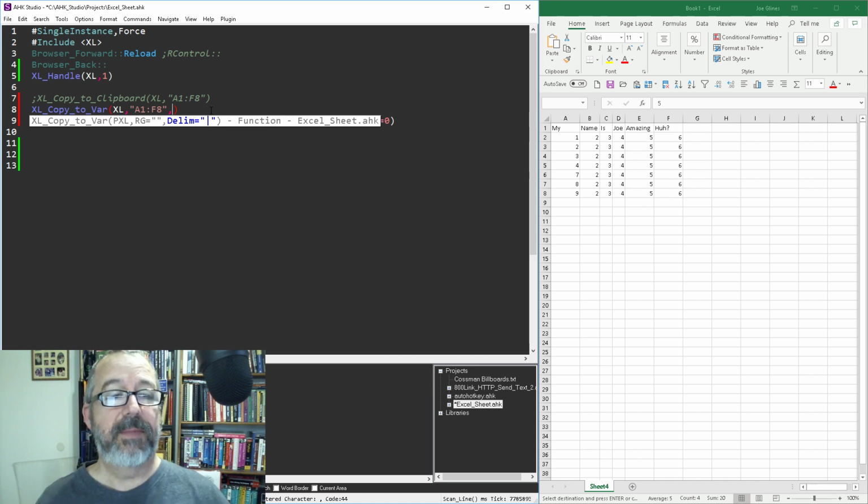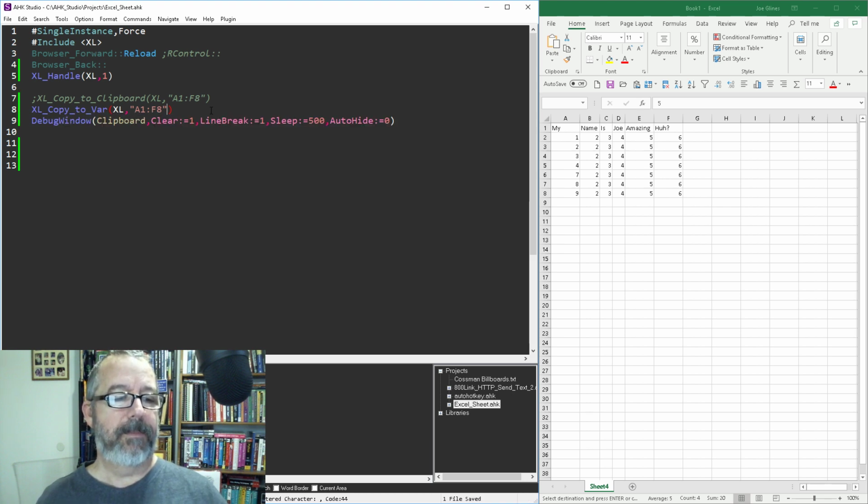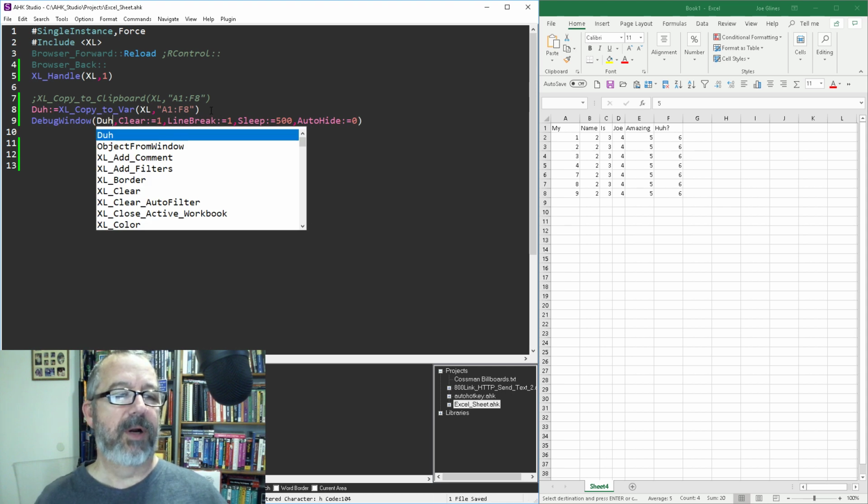Now, for the delimiter, I have the default being a pipe, so I can leave this out. Let's just save it and run it. Oh, did I save it? Oh, because I'm showing the clipboard, and I haven't replaced the clipboard. So here, I need to actually define my variable. So let's just say duh, and we're going to dump in there. Now when we do it, there we go.